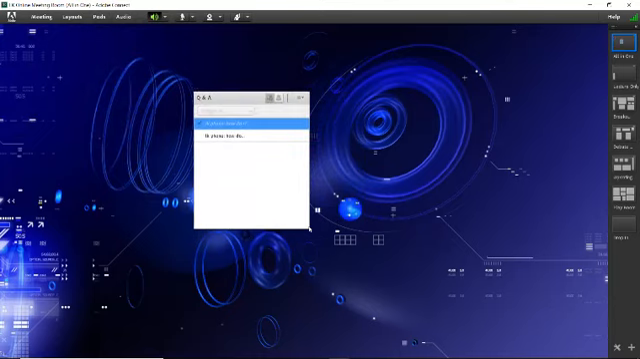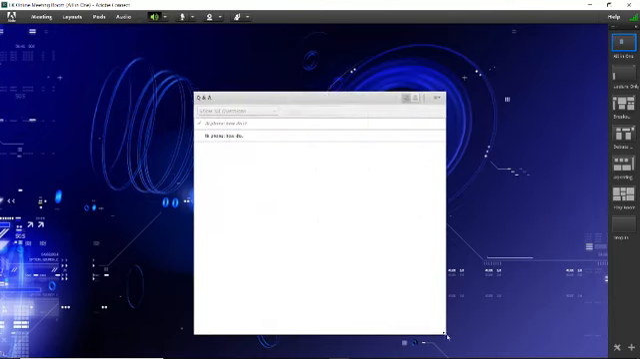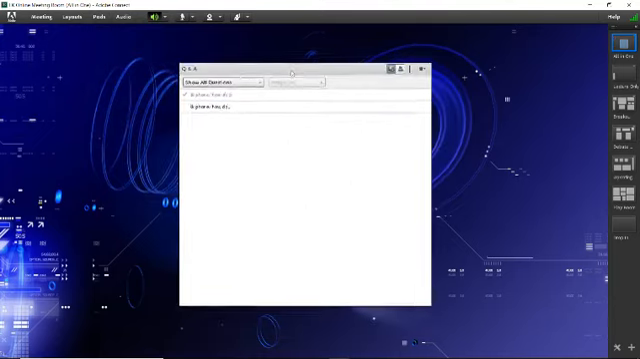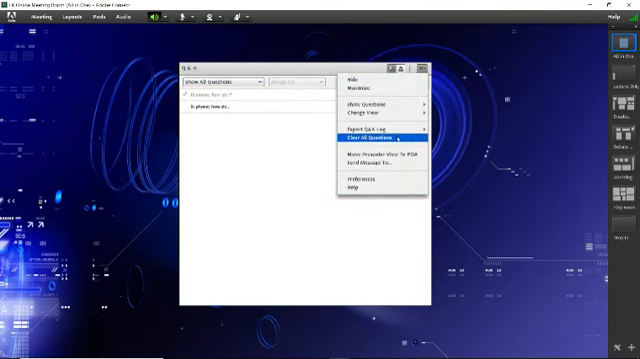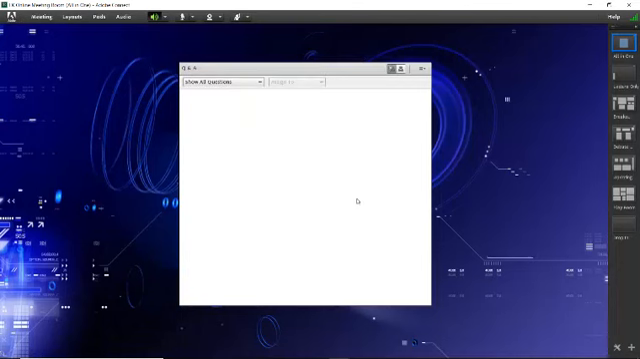And I'm going to make this bigger so that we can all see what's going on. And this is what the Q&A pod looks like as a host to begin with. I'm going to clear everything that's in there so it's blank.